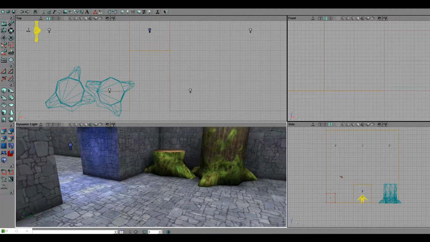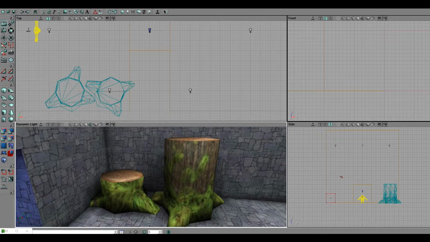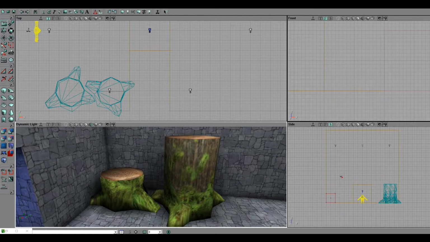Now, one thing to note is that these right here, they are just simply static meshes. These cannot be moved in any case. These are always here. You can't toggle on and off their view or anything. You will always see these, no matter what.